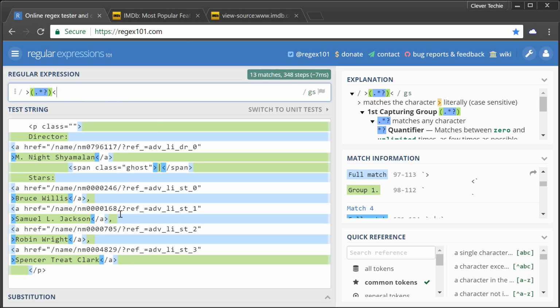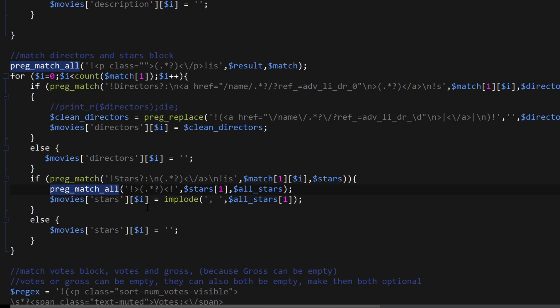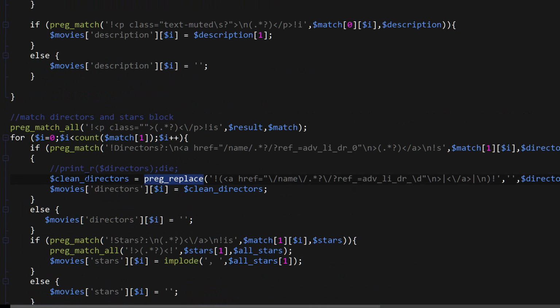If I paste that here, now what it's doing is matching individual star names from that content. That's why I have another preg_match_all here. Now I'm using an implode function to get all elements inside of the stars and put them as comma separated strings inside of our stars array. In a similar way, I'm cleaning up the directors by replacing all the HTML that was matched along with the director names using a preg_replace function. I'm replacing all this HTML along with a closing A tag, and that gives us clean directors, which I'm storing inside of our directors array.